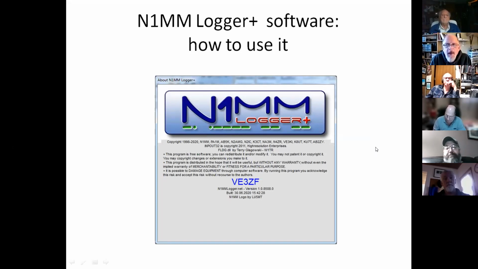Can you see it? Hello? Yes. Can you see the N1MM logger? Yes. Okay, it's full screen. It's showing good, Igor.